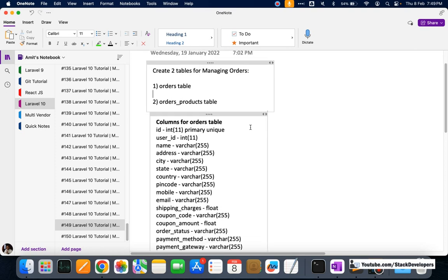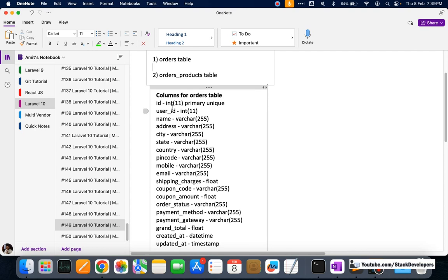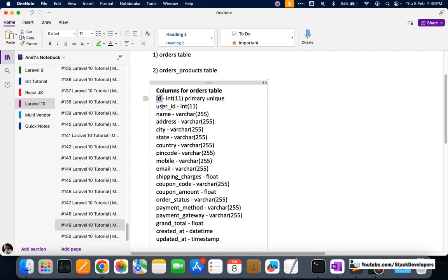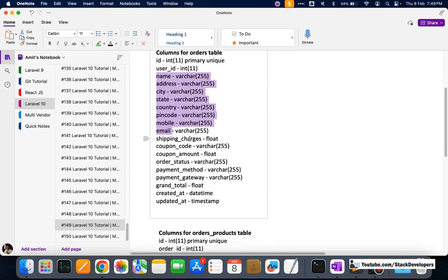In the orders table we are going to add these columns: ID, user ID, name, address, city, state, country, pin code, mobile, email. All this information belongs to the delivery person, not the user, but these are the delivery information. We can even create a separate table for managing this, it's your choice, but we are going to store this in the orders table only. After that: shipping charges, coupon code, coupon amount, order status, payment method, payment gateway, grand total, as well as created and updated. These last two columns are required for all Laravel tables.